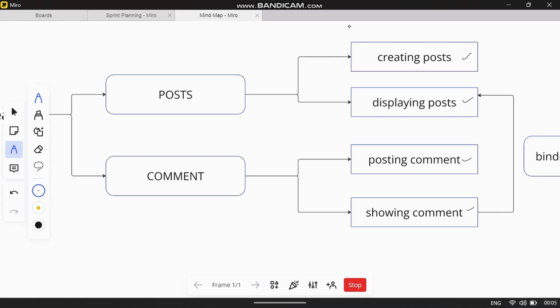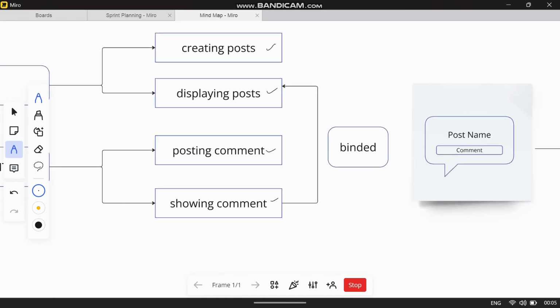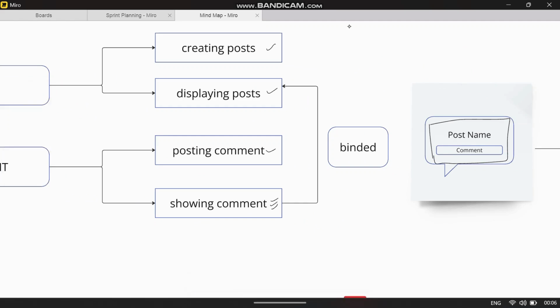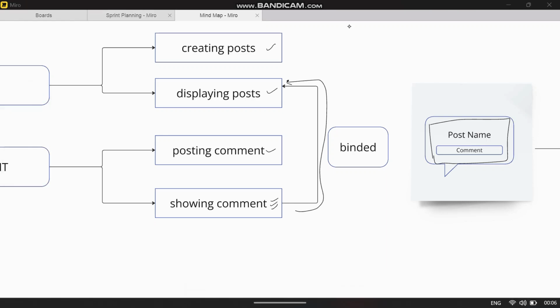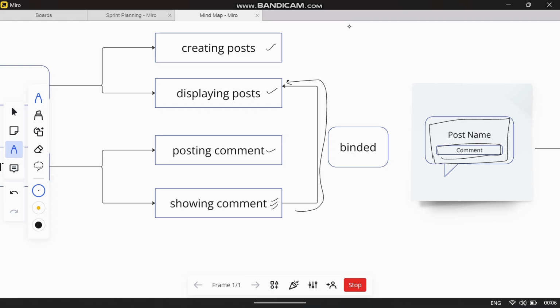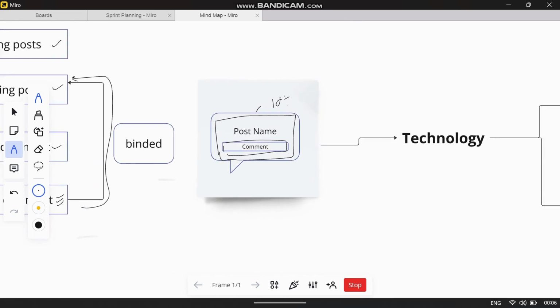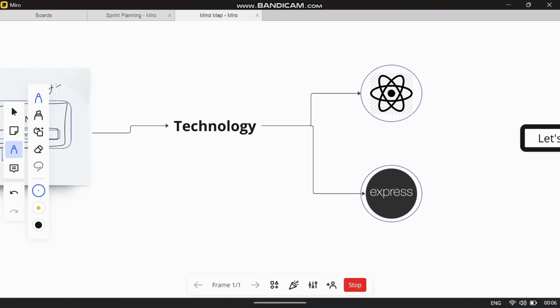In the comment service, we again have to do two things. First is posting comments, second is showing comments. And the comment which will be shown will be inside a post. This comment is bound to this post, so that it only appears in this particular post, having some ID or anything. So this is our main project scenario.